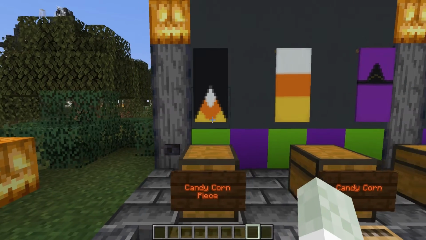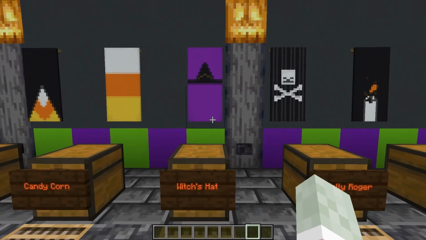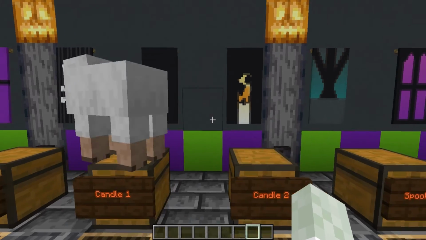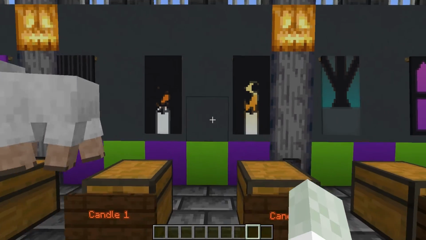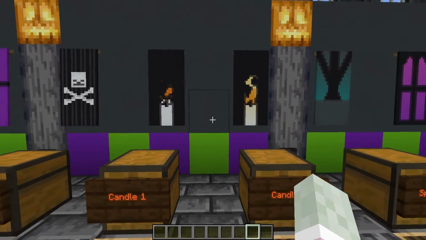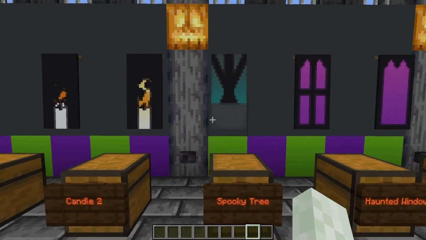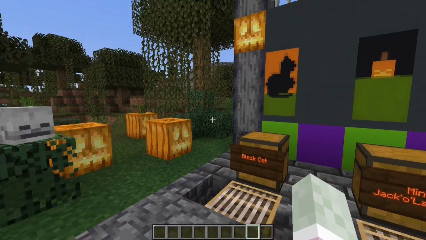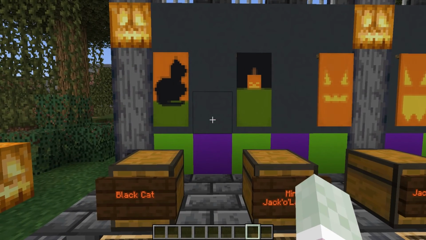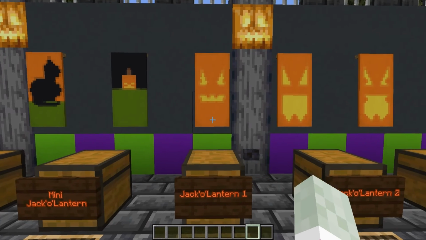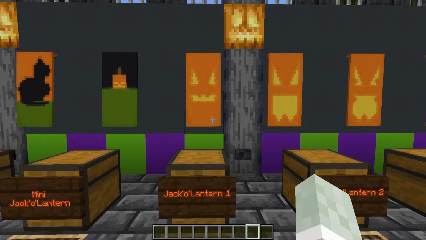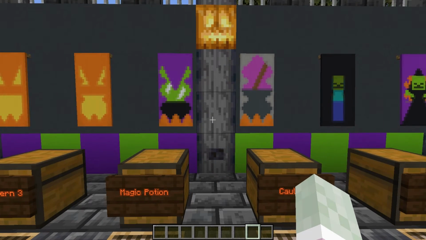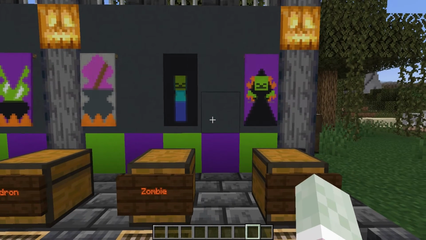We've got some candy corn banners, a witch's hat, a Jolly Roger, hello Mr. Sheep. We've got 2 different candles and you can mix these up to have a wonderful atmosphere for your build. Got a spooky tree, some haunted windows. We've got a black cat. Lots of different styles of jack-o'-lanterns for you to mix up and use in your build. Some magic potions and cauldrons. And then some spooky mobs.